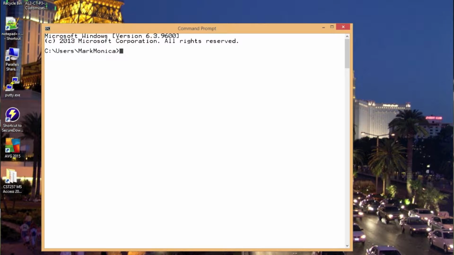And I should point out at this point that I may go back and forth and talk about the command prompt window or the command line window. I usually call it the command line window. Either way, command prompt window, command line window, we're talking about the same thing.